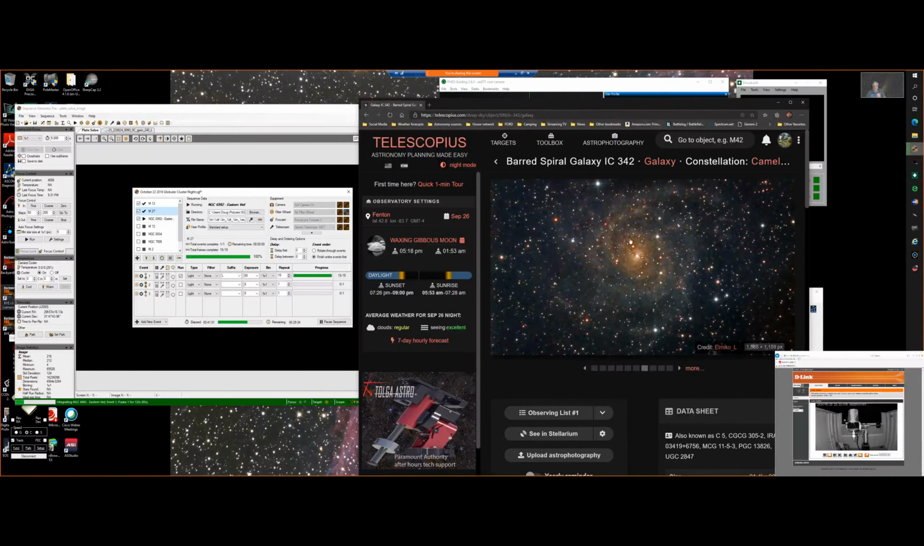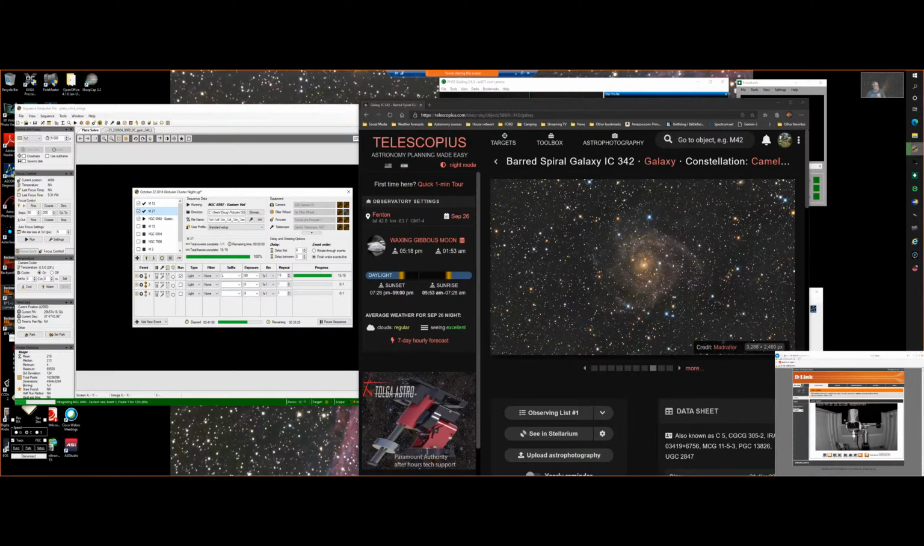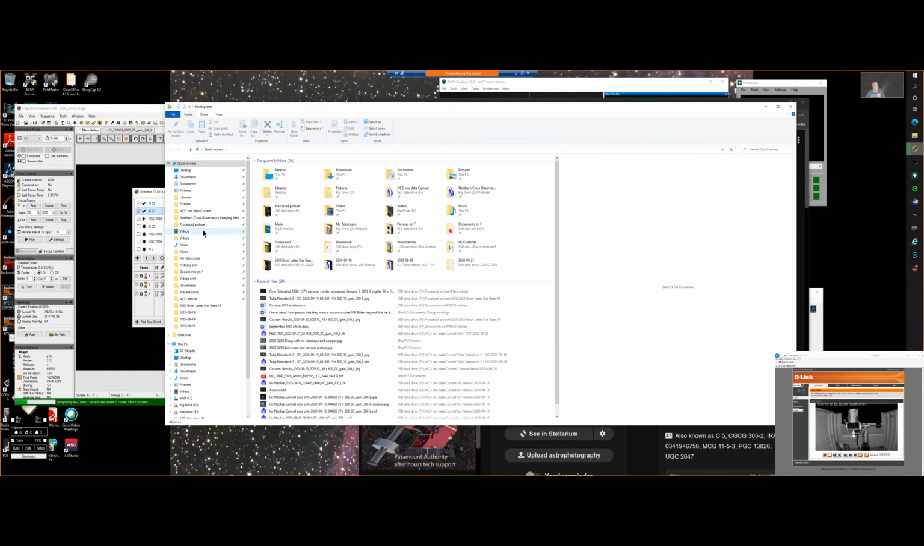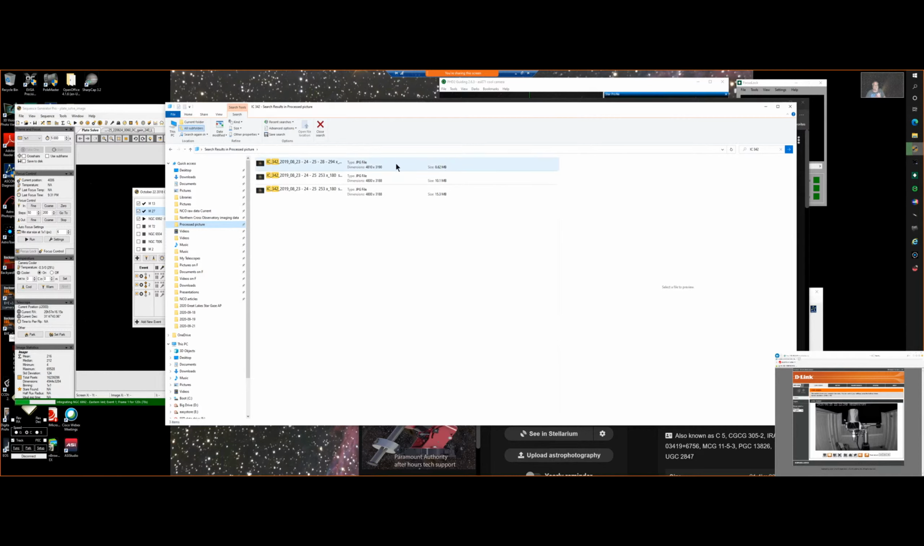I'd have to take 5-minute exposures on this galaxy to bring it out though, because it's a tough one. Let me see what I got for an example here. IC 342. Process pictures. Yep, I do have one here. I took data on it for 3 nights, it looks like. 12 hours of data.